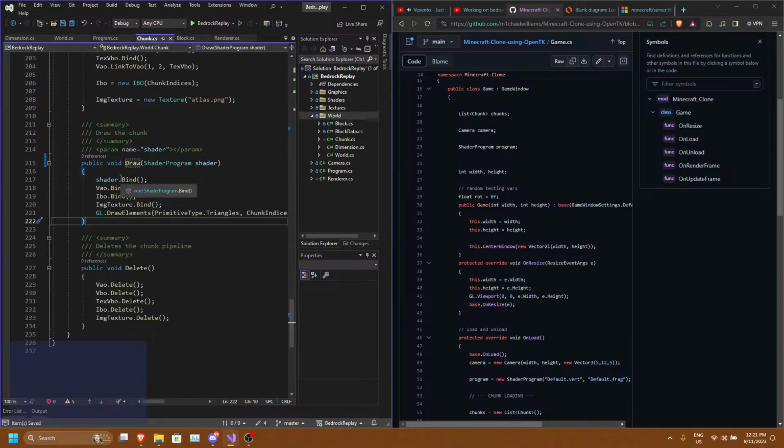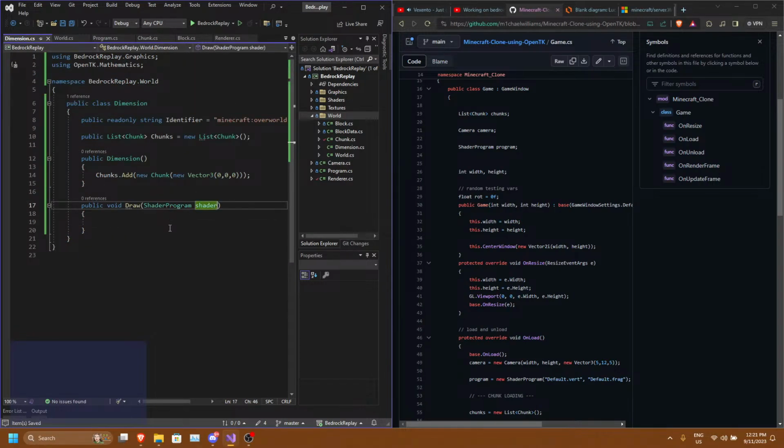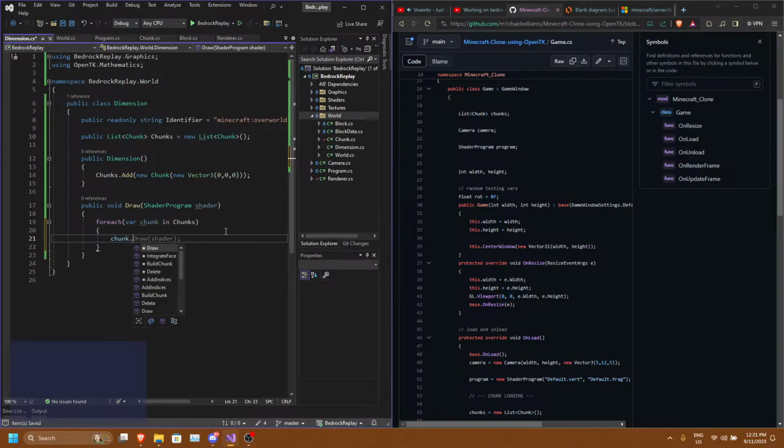And then what do we do? Oh, we need to take in the shader program. Okay, so we'll just take in the shader program and then we'll just do, what is it, for each of our chunks. And then I believe we can just do chunk.draw(shader) and then that will work. I think that will work. Hopefully.